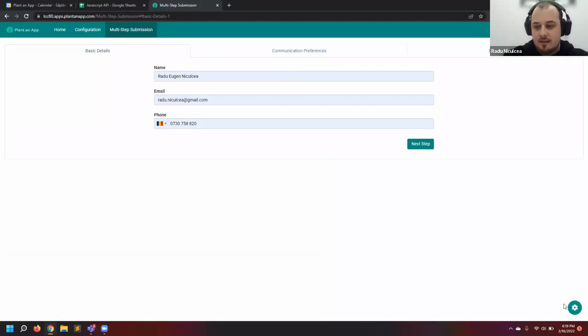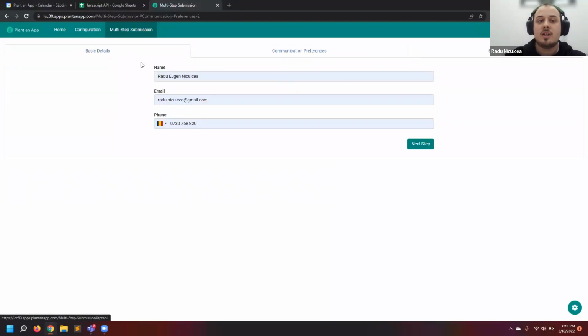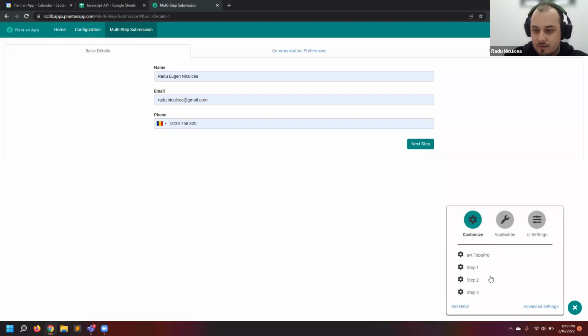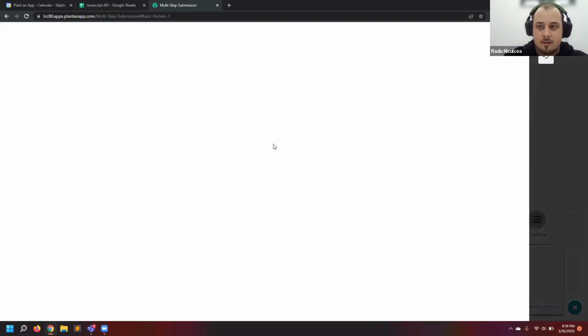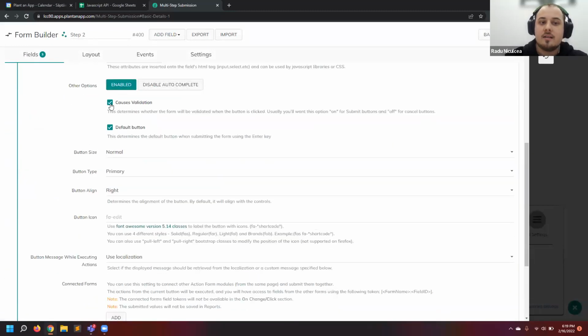The thing is, there's an interesting thing. You can change tabs without validation, and if you click the submit button at the end, the validation will trigger. It just depends. So let me show you. Let me go back to step number 2, and let me deactivate the cause validation on step number 2.